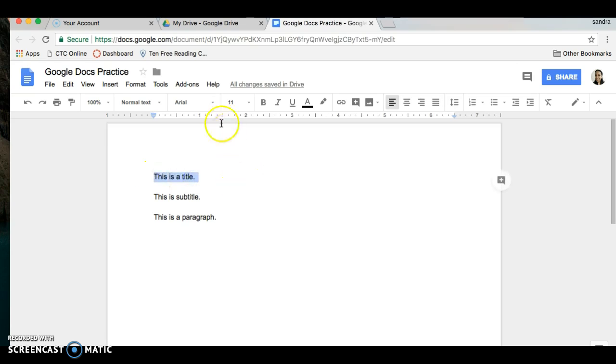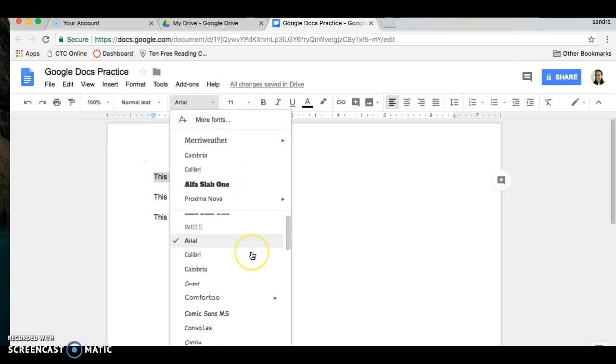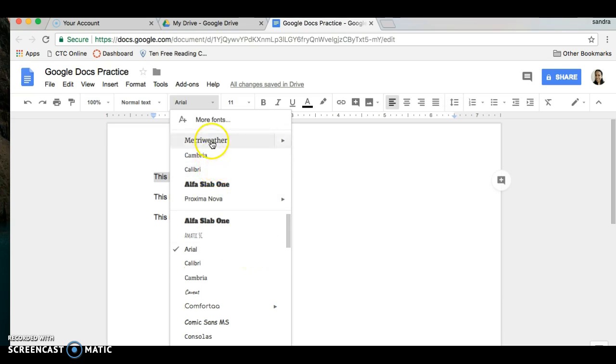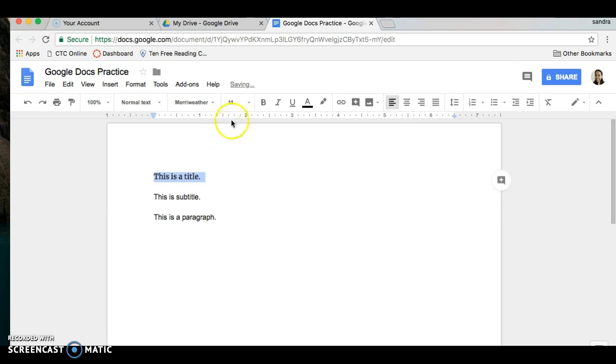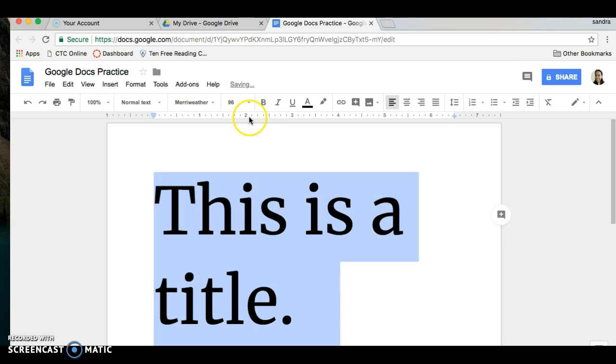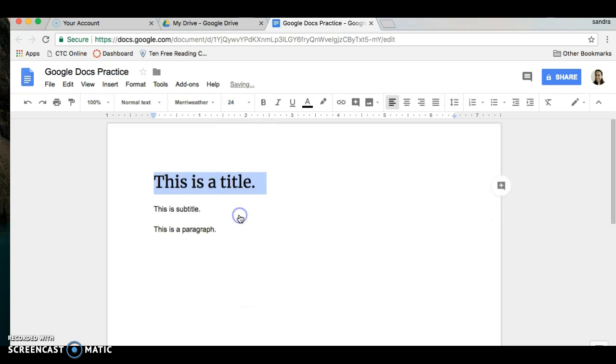highlight it. You can change the font here, the style of the font. You have a variation of them. Let's just click Merriweather. We can change the size of the font. You can go all the way to 96 or to 24 or in between. You can make it bold, make it darker. To undo that, you'll just click it again.